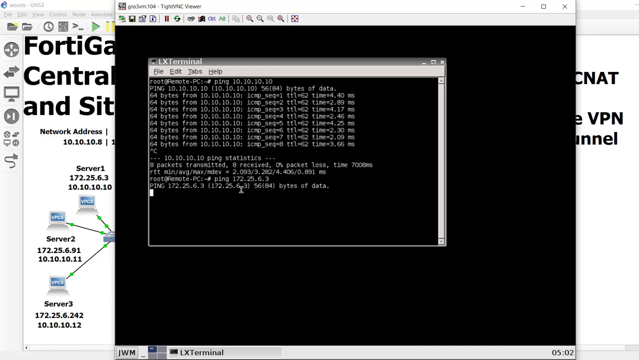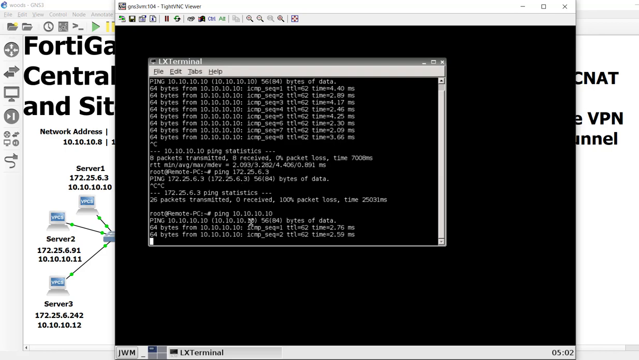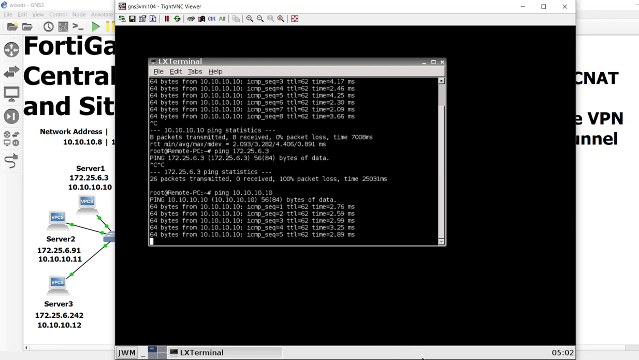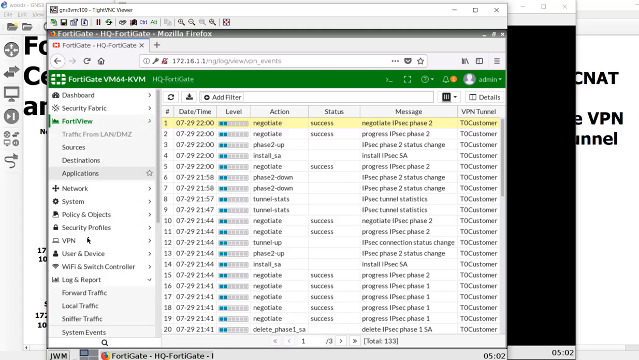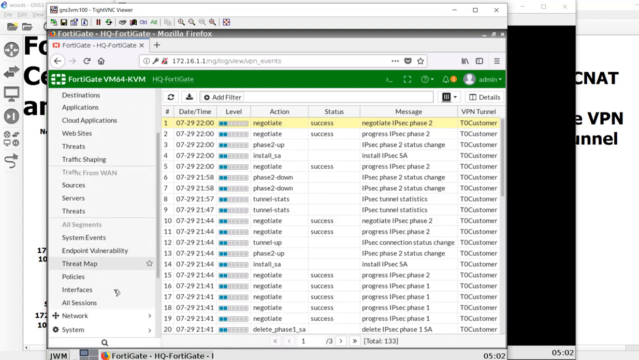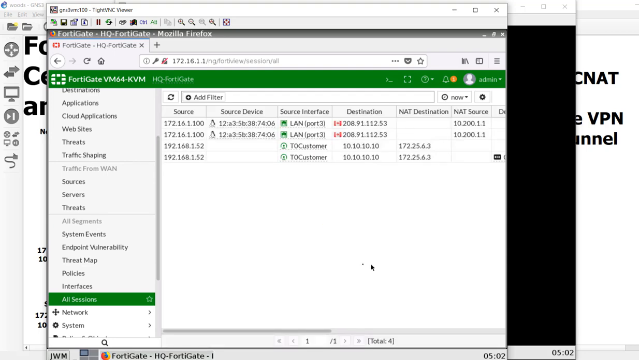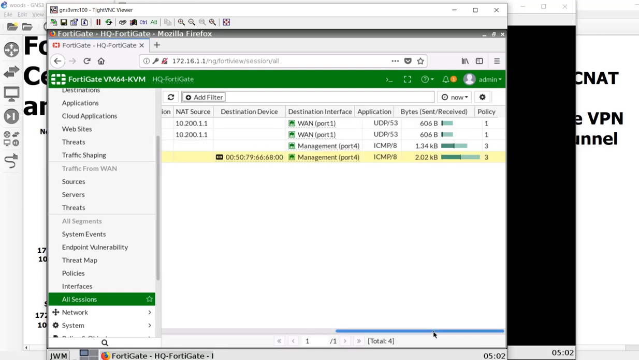It's pinging it from its DNAT IP address through the VPN tunnel, and it's not doing it from the actual IP address. So there you guys go. That worked. Let's go back to the ping 10.10.10.10, and let's run over to our other FortiGate now and take a look at that session table. What's interesting is you'll see that traffic is coming through, and as you can see, it's using both of those IP addresses.